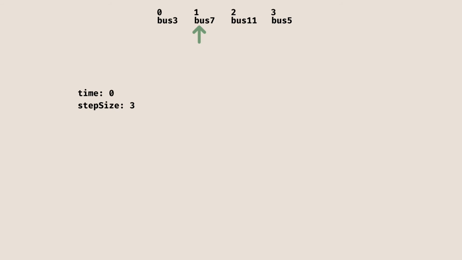It's almost as if you're waiting on the platform for 1 minute. Then what I can do is figure out my next departure. So I take my current time of 0 and I add 1 because that's the offset or the index of bus 7. And that means I have a result that's equal to 1. And now I ask, is bus number 7 going to appear right now at time 1? So is 1 divisible by 7? That's not the case. And so I keep checking some other numbers.